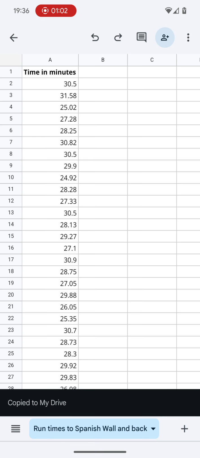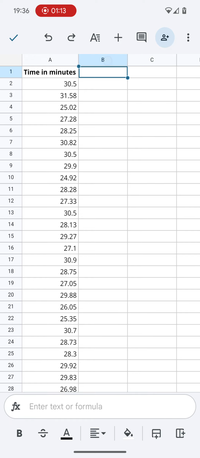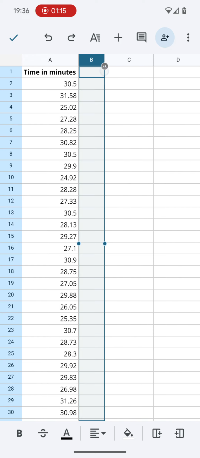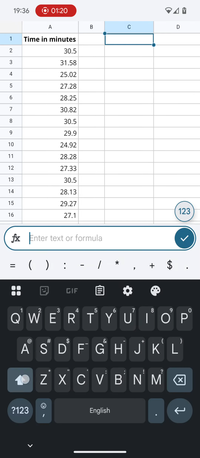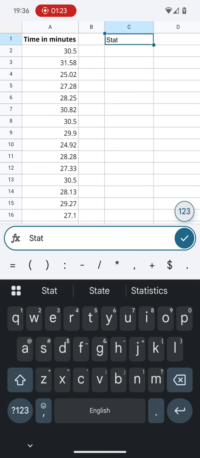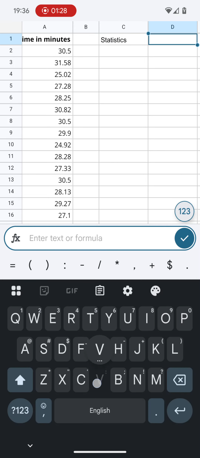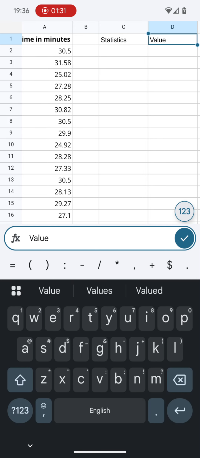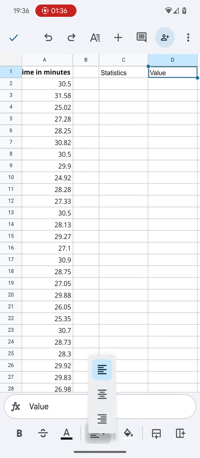Now, depending on the size of your phone, the numbers may run off the bottom of your screen, as they do on mine. So I'll have to be careful of that when working with this data. I'm going to go up here and shrink this column over. I'm going to set up a table here on the right. Over here, I'm going to put the name of the statistic that I want. And over here next to it, I'll put the value of that particular statistic that I want to have. I'll press the check. And then I'm going to right align that.